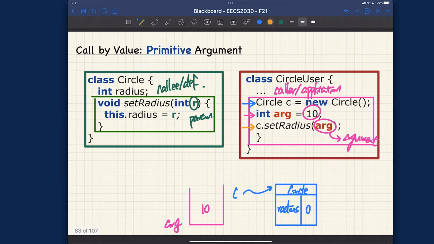So when we try to handle these arguments passed into integer r, what's going to happen is r is assigned arg. This is really important to know. This is what's behind the scenes. We're simply going to create this parameter variable r, and it's going to be assigned the value of arg, which will be 10. Okay, so far so good.